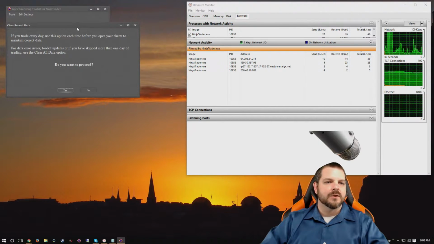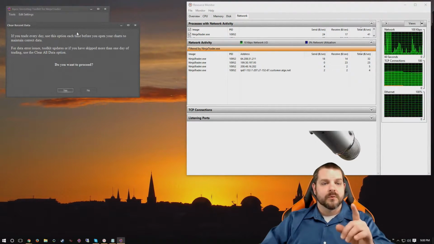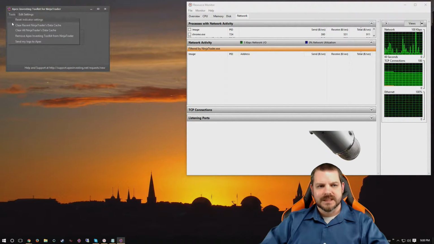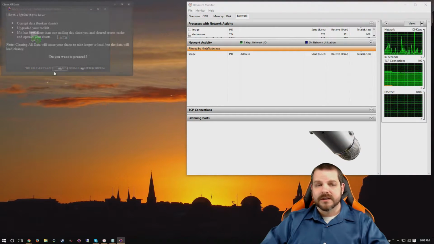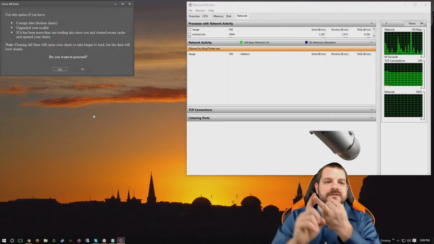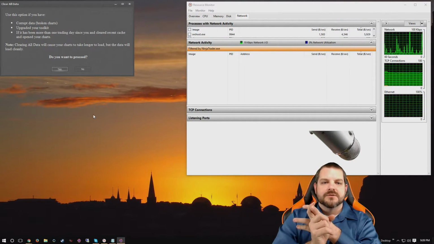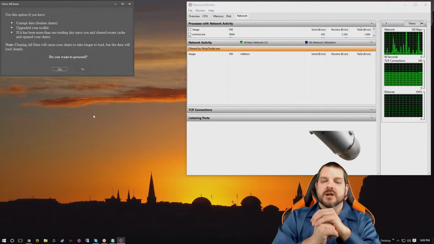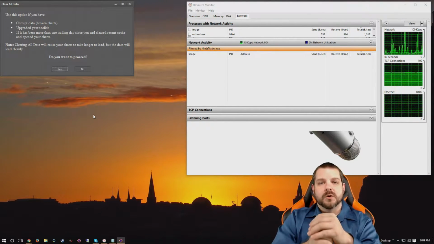That's fantastic. Okay, so if you trade every day, use the recent cache option each time before you open your charts to maintain correct data. For data errors, toolkit updates, or if you have skipped more than one day of trading, use the clear all data option. Use the clear all NinjaTrader's cache option if you have corrupt data, broken charts, or if it has been more than one trading day since you cleared recent cache and opened your charts. And note, clearing all data will cause your charts to take longer to load, but the data will load cleanly.